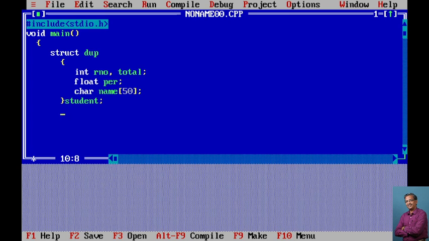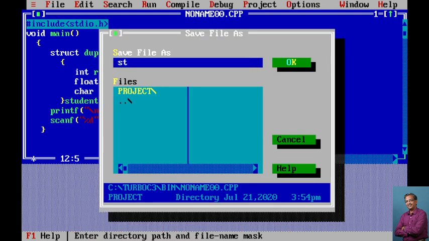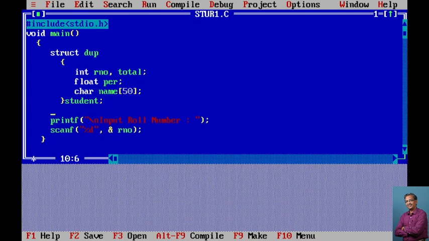Okay, now I want to read roll number. So before any printf input statement, we use a printf statement to indicate what we are expecting. Input roll number. Then I use scanf %d &rno, and for checking purposes, I save it as str1.c.